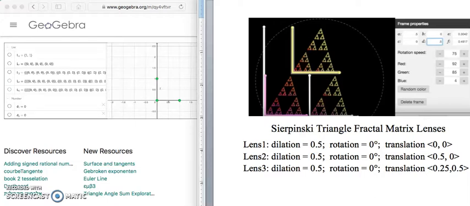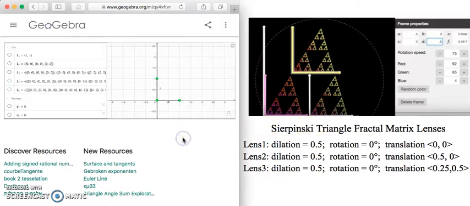Hi. In the last video, I showed you how to go to the GitHub site and create a fractal design of your own making. The point of this video is to show you how to take the coding that you see in the GitHub site and apply it in our special GeoGebra file that we created for you.